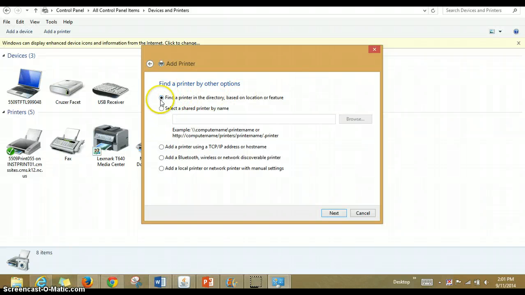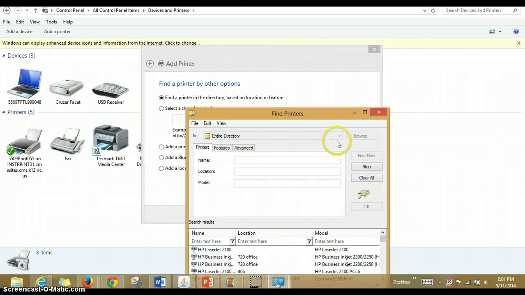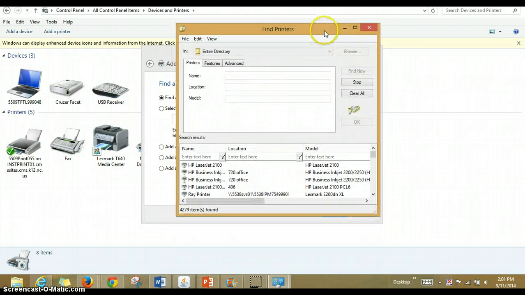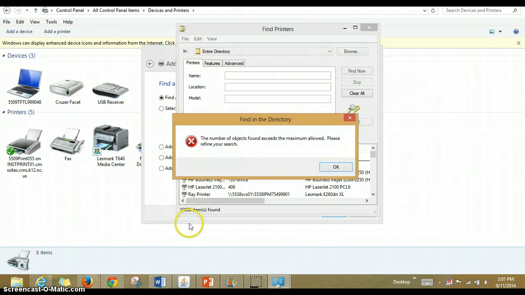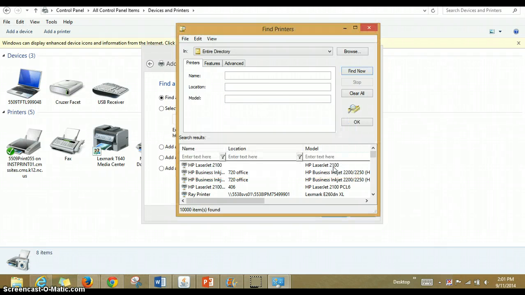So we're going to select the first option. It defaults to that, find a printer in the directory based on a location or feature. And then we'll click next. Now, you have to be very careful. You'll see that there are lots and lots of items found. It will actually give you an error message that there are too many. The reason is because these are all of the printers in the district. So you need to be very careful here.